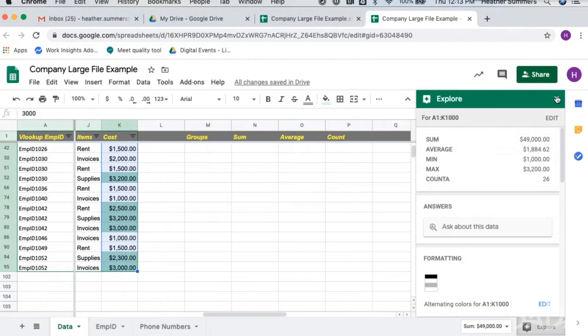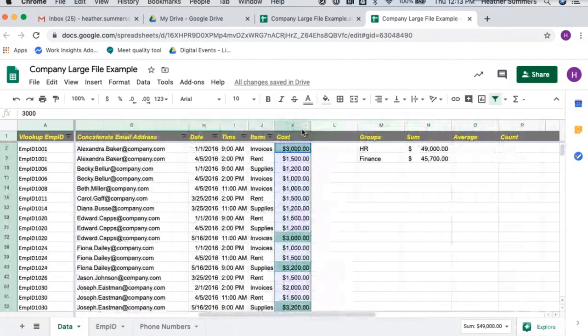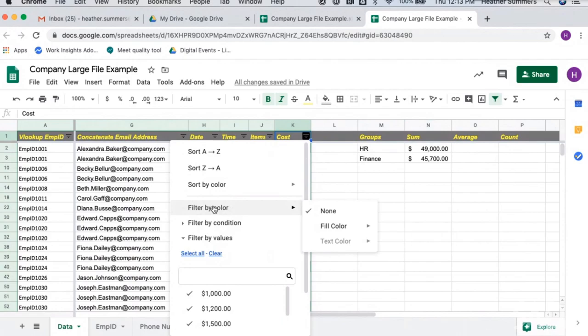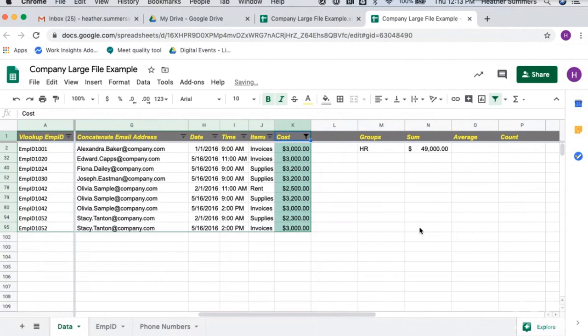Now, what I want to do, too, is see what's anything over 2,000? If I click on this little down arrow, I can go ahead and filter by color here and find that color of anything over 2,000. So that gives me that information also.